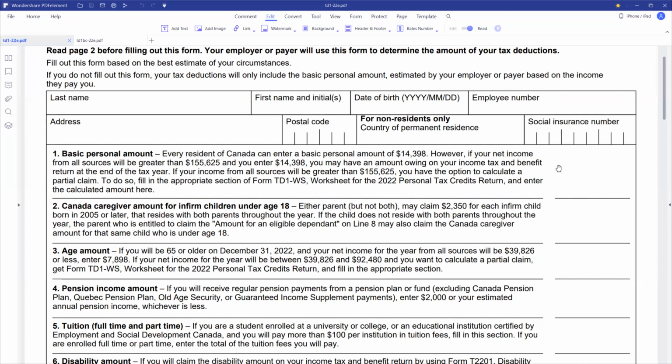However, if your net income from all sources is going to be greater than 155,000, and you enter 14,398, you're going to have an amount owing because you're a high income earner, and any income you earn over that marginal rate is going to cut out these credits. So at that point, I would say don't put anything there, but really only if you're a high income earner. Or if you have multiple jobs. If you have multiple jobs, you can only claim this amount once. So if you're claiming it for another job and this is a side job, then you wouldn't put that either. Okay.